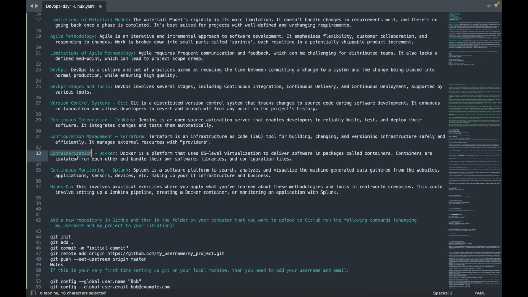And then containerization. I have a separate playlist for Docker. If you want to look at it, you can go to my playlist and look for Docker. You will be able to have more understanding. But Docker is a platform that uses OS level virtualization. If you already know about virtual servers, it's like creating containers inside the virtual environment. We'll have a virtual machine.